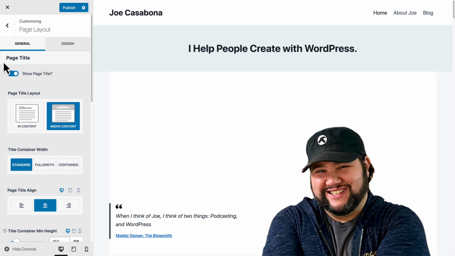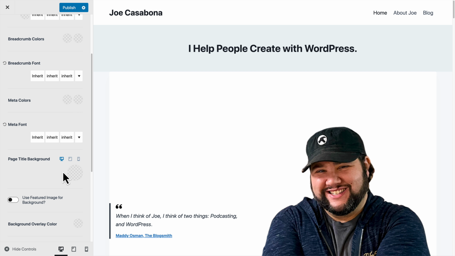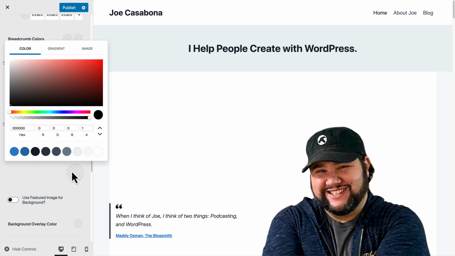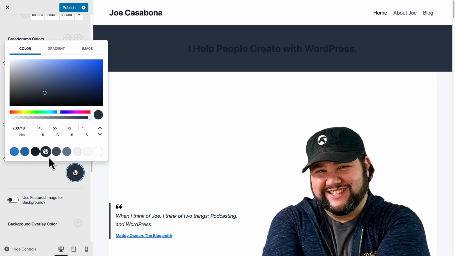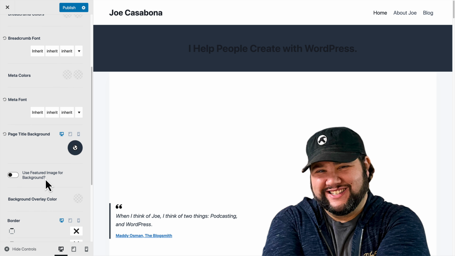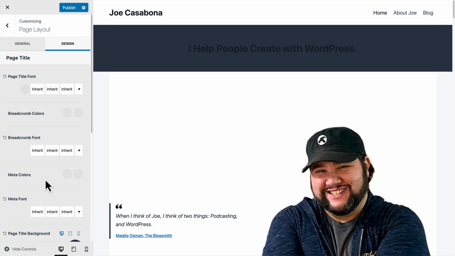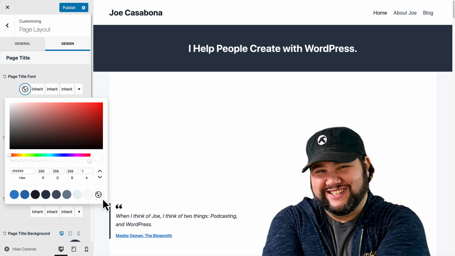Love it. All right, and then if we go to the design, now we can change like the color scheme here, the meta colors, the page title background, and they've got some recommended colors here. So let's see, page title background. Can I change the page title font? There we go. Change that to white.